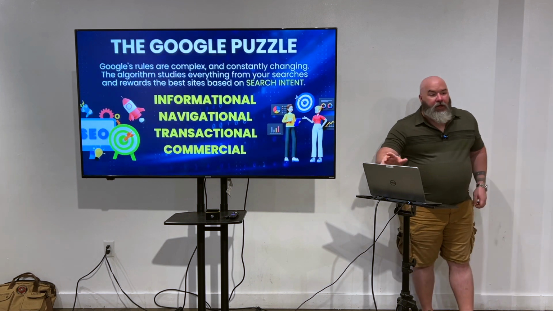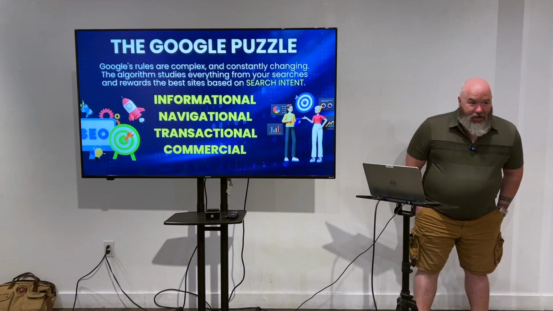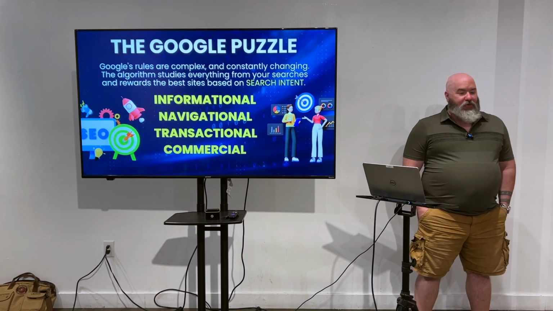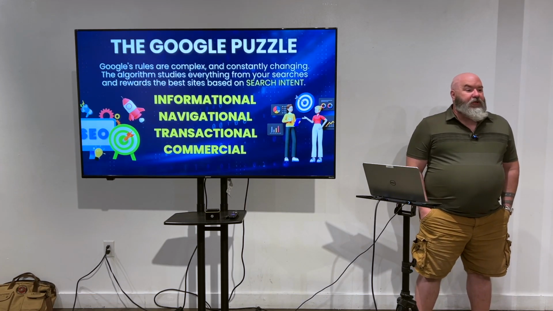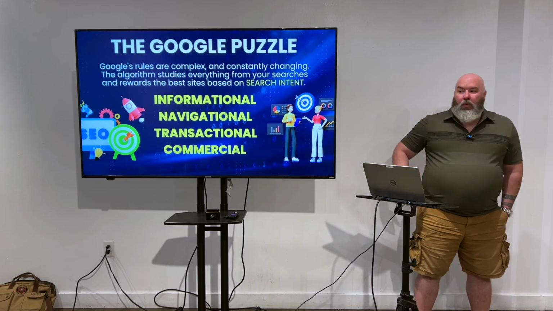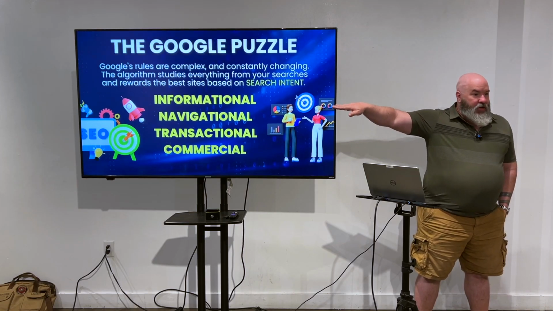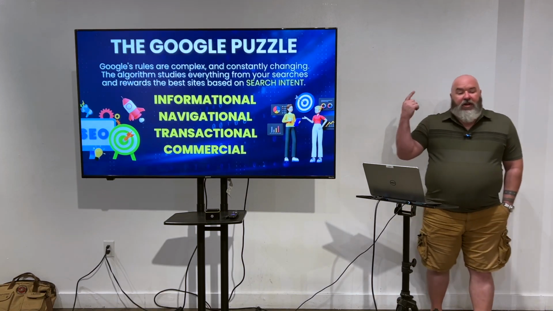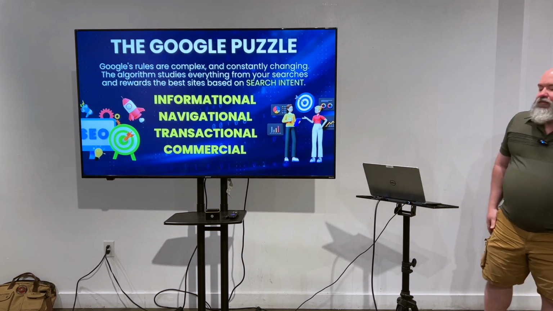Now, when it comes to Google, it's my job to learn the algorithm. It's not my client's job to know the algorithm. In the key webmaster's documentation with Google, it literally states, we rank based on this. This is search intent. There is nothing else that they care about. Search intent is broken down into 4 elements: informational, navigational, transactional, and commercial. So what does this mean?